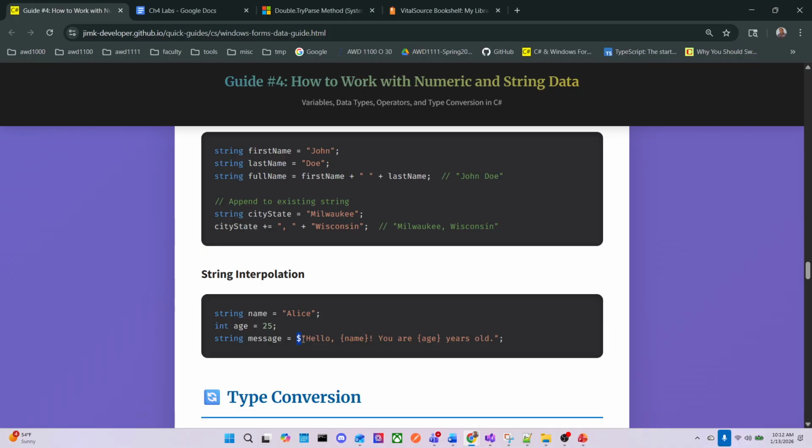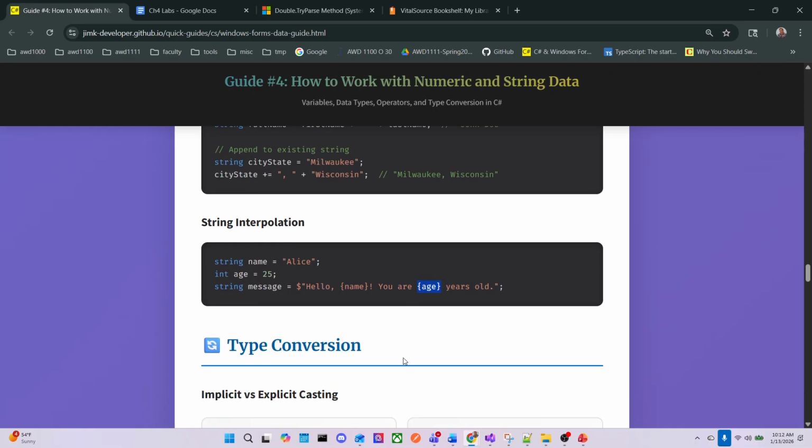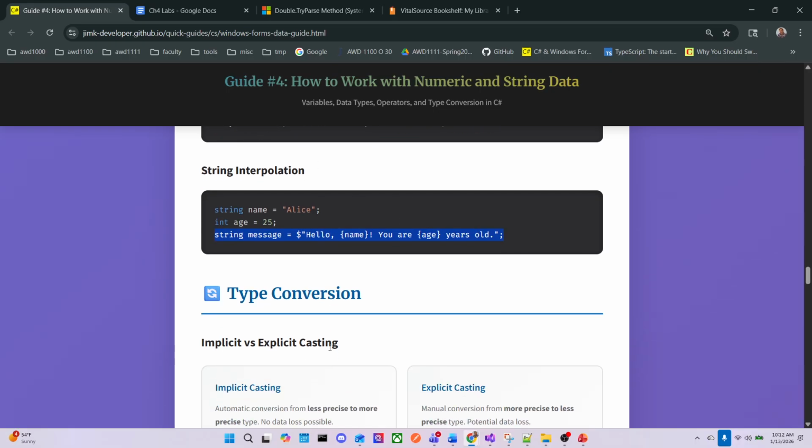This is a more modern approach using a dollar sign, right? And then here is your quote. Make sure you've got your begin quote and your end quote. Then any variables that you have, you put them in curly braces. So there's name and there's age. This is the preferred way to do things in most cases. It's simpler. It's straightforward.